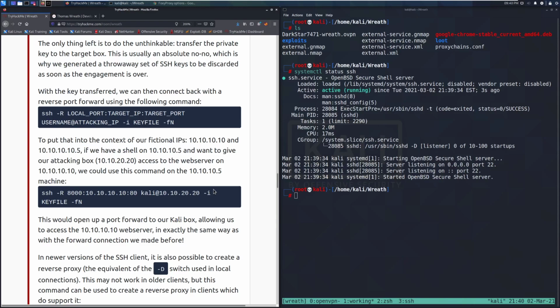With a key transferred, we can then connect back with a reverse port forward using the following command. So this is run on the target machine. So ssh -R, specifying that we're connecting to a remote port, a remote machine for this. We have our local port on the attacking machine, the target IP that we're going to be logging into, so our attack box here, and then we have the target port. It looks like, and then username at attacking IP, -i keyfile -fN.